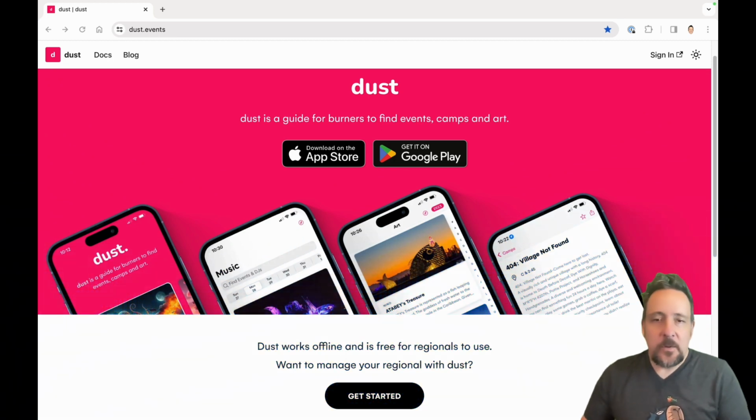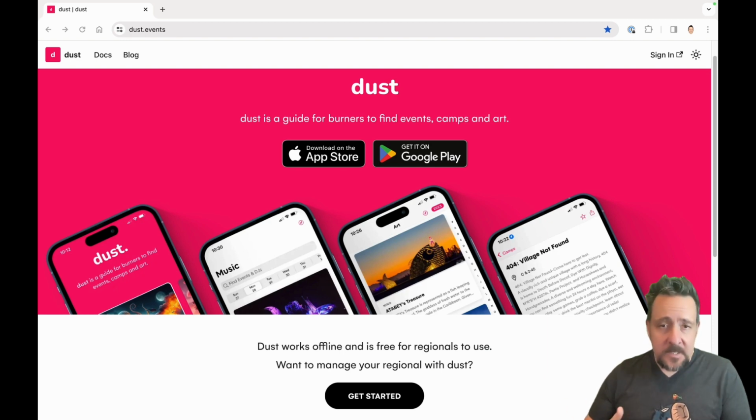Today I'm going to walk you through, as a theme camp, how you set up your events, how you set up music, and how you put all of that information in so that it can appear in the Dust application. So first off, you've probably been emailed a link from Dust that will log you in automatically to allow you to jump in and get started.